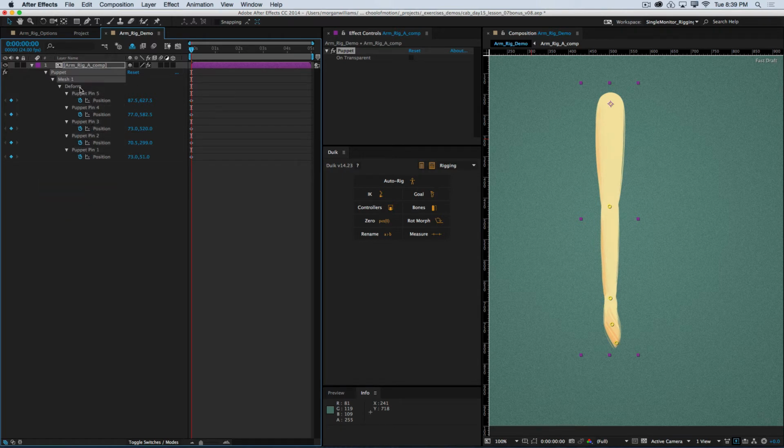And as I said before, the puppet pins have no rotation value. They only have position value. There they are. So there are my pins, and you'll notice they're named very generically. So one of the first things we want to do, and this is really important, is we want to name our pins so that they have some kind of a consistent naming convention.